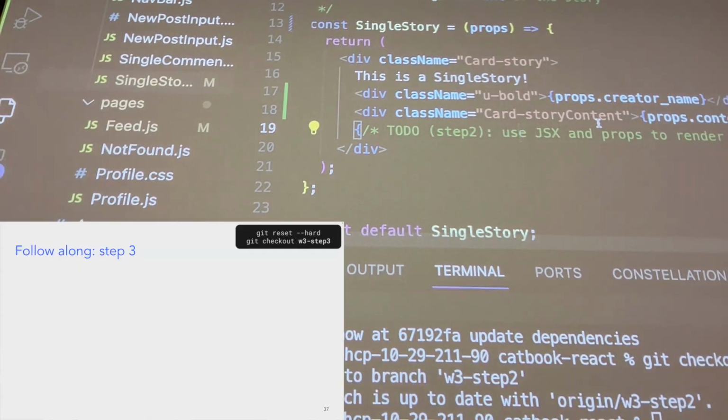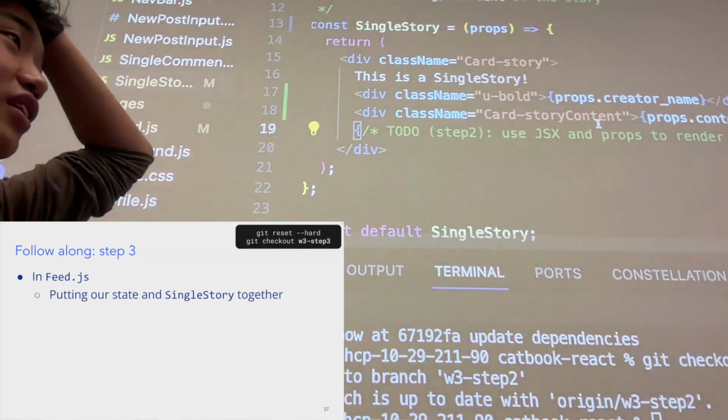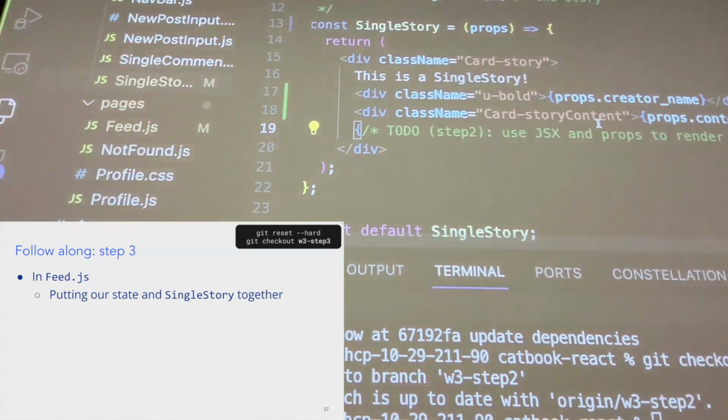So if you want to follow along, in feed.js, what we're going to do is combine our state and single story together. And we want to convert this array of objects into a bunch of components. So let's guess what we're trying to do. What function are we going to try to use? Guess it.